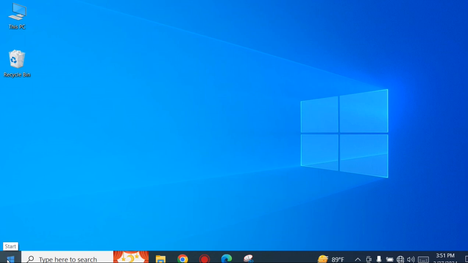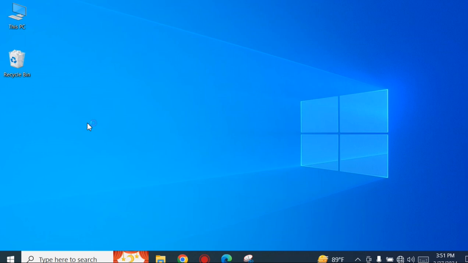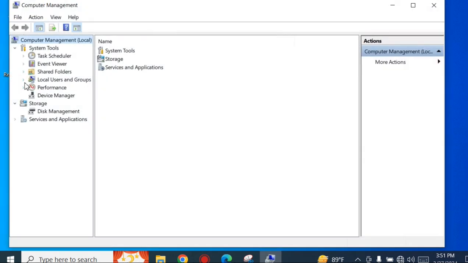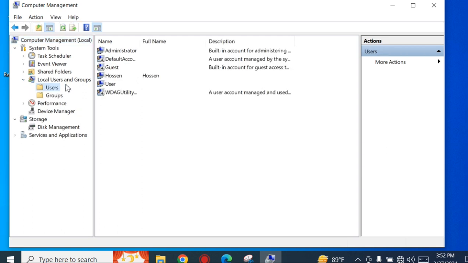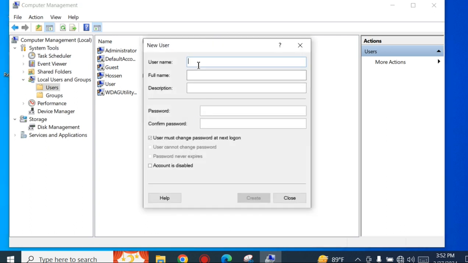At first we go to the Windows Start menu, right click of the mouse and go to Computer Management, expand the local users and groups and click users, right click of the mouse and click new user, and give a name. We give the name IT Learning.